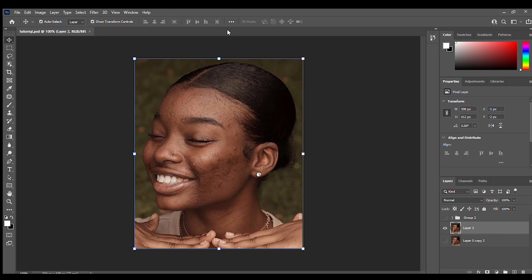Now in this tutorial I'm going to be showing you how to retouch your picture from looking like this to looking like this just in a couple of minutes.